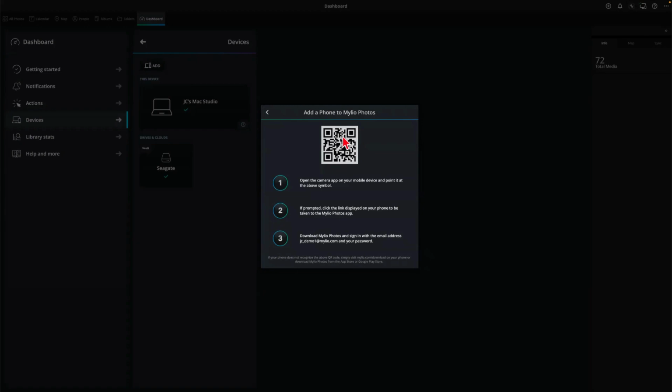and it's going to take me to the App Store and download the Mylio app for me. Then all I have to do is, on my phone, download the app. It's downloading.